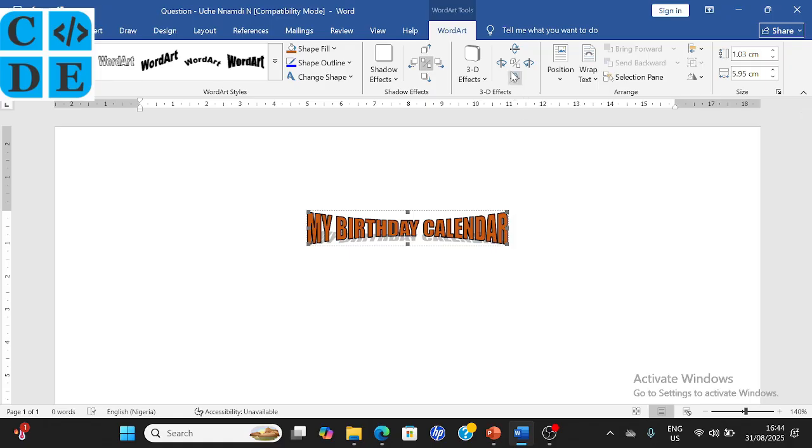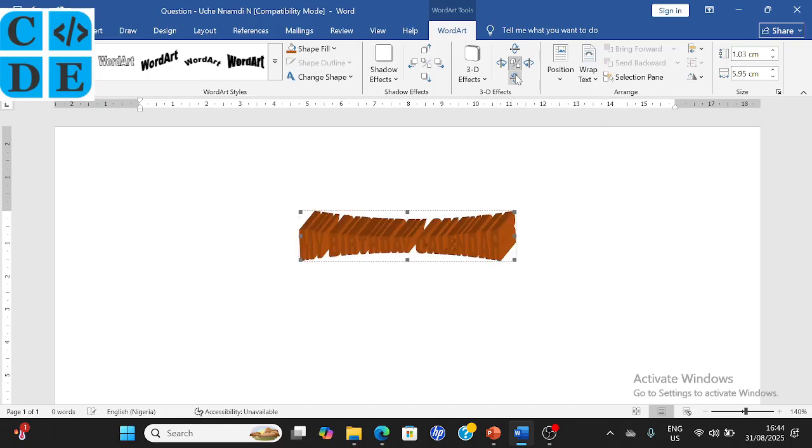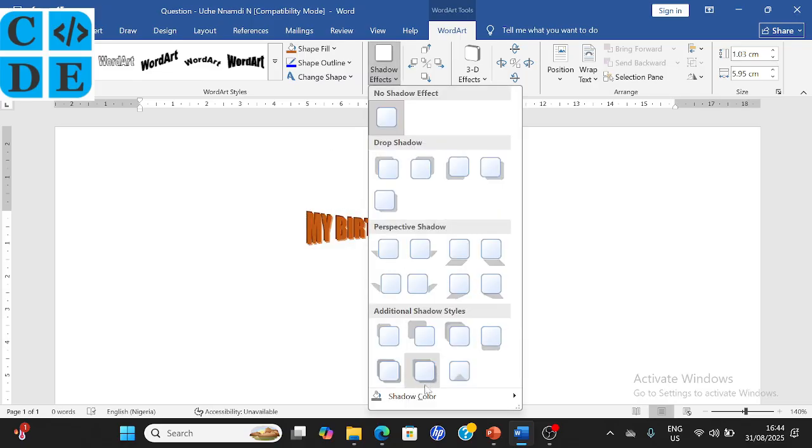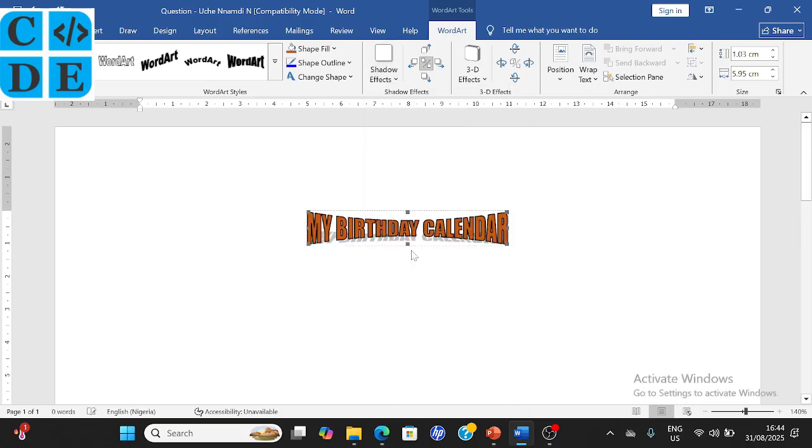So any of these effects you want to use, but make sure that it looks good. Okay, make sure that it looks good. You see, this one doesn't look good, so I'm not going to use it. So I'll come back here and click on this to remove that 3D effect. Remember, once I removed it, my shadow also disappeared. So let me drop the shadow in order to show that I use some sort of effect.